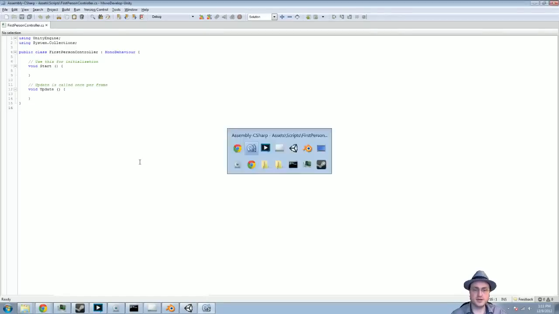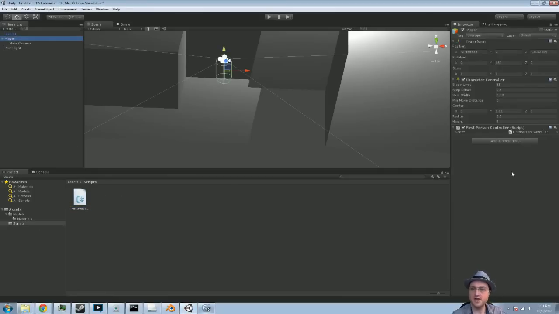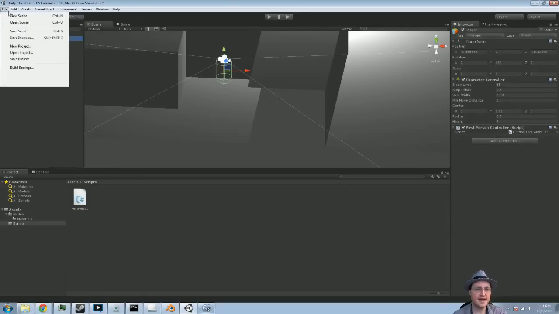So, just in case anyone missed it, let's backtrack for a second here. What we've done is we've created a new empty script called first person controller. We have attached it to our player, and now we're going to try to move around. First thing we're going to do, actually, before we start the actual typing of our program, we're going to go into the edit screen here.